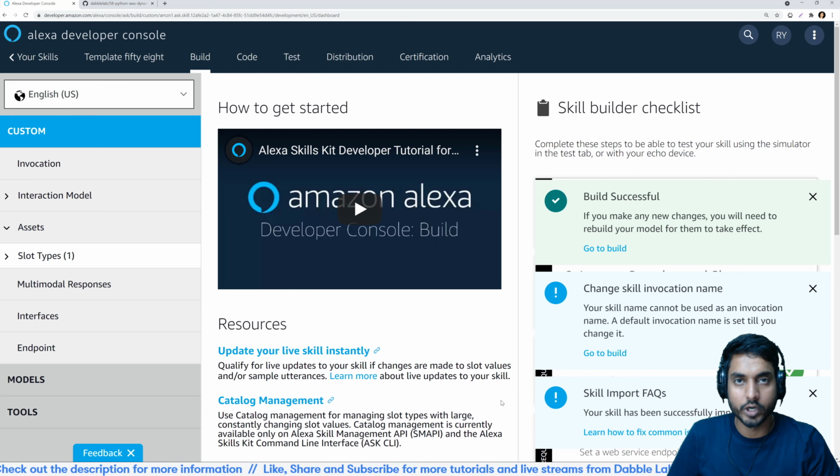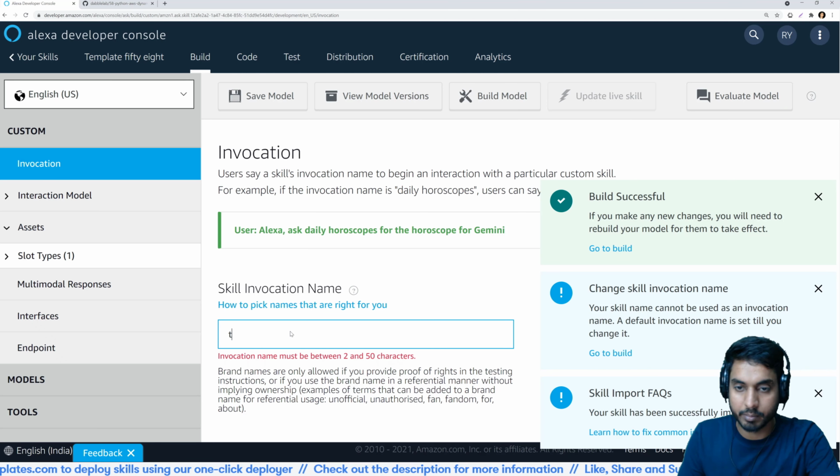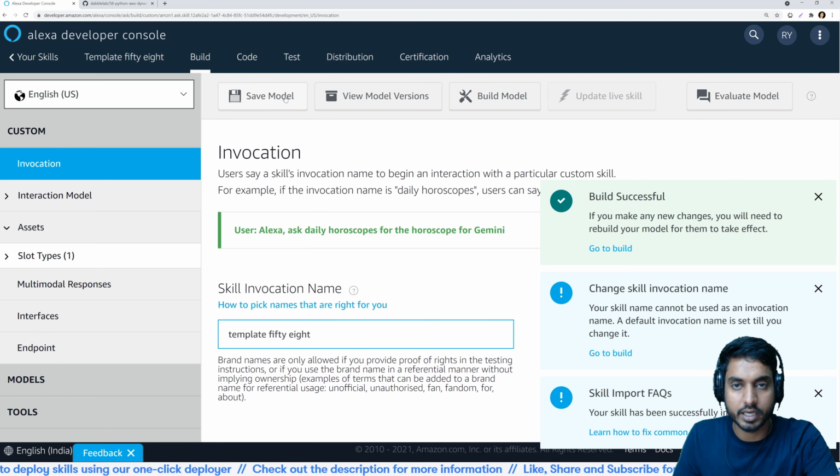Once the skill is deployed, you will automatically be redirected to this page where you can see the success messages on the right hand side over here, which confirm that the skill was successfully deployed and the build was completely successful. So the next thing that you need to do is go to the invocation section, and over here change the invocation name to whatever the name of your skill is. In this case, I'll name it template 58 and I'll click one click build model.